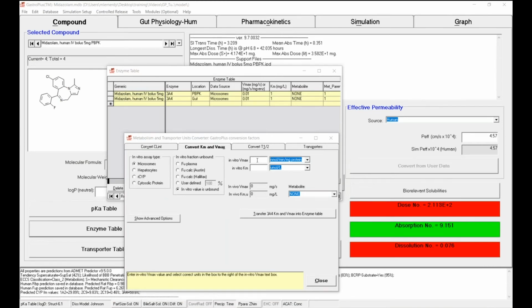The Vmax that we obtained was 0.85 nanomoles per minute per milligram of protein. You could select the units and change them if you have any other units coming from your assay. The Km, which is expressed in micromolar or micromoles per liter, is 3.7. So now you can see that the metabolism and transporter modules have calculated for you the in vivo Vmax and the in vivo Km unbound.